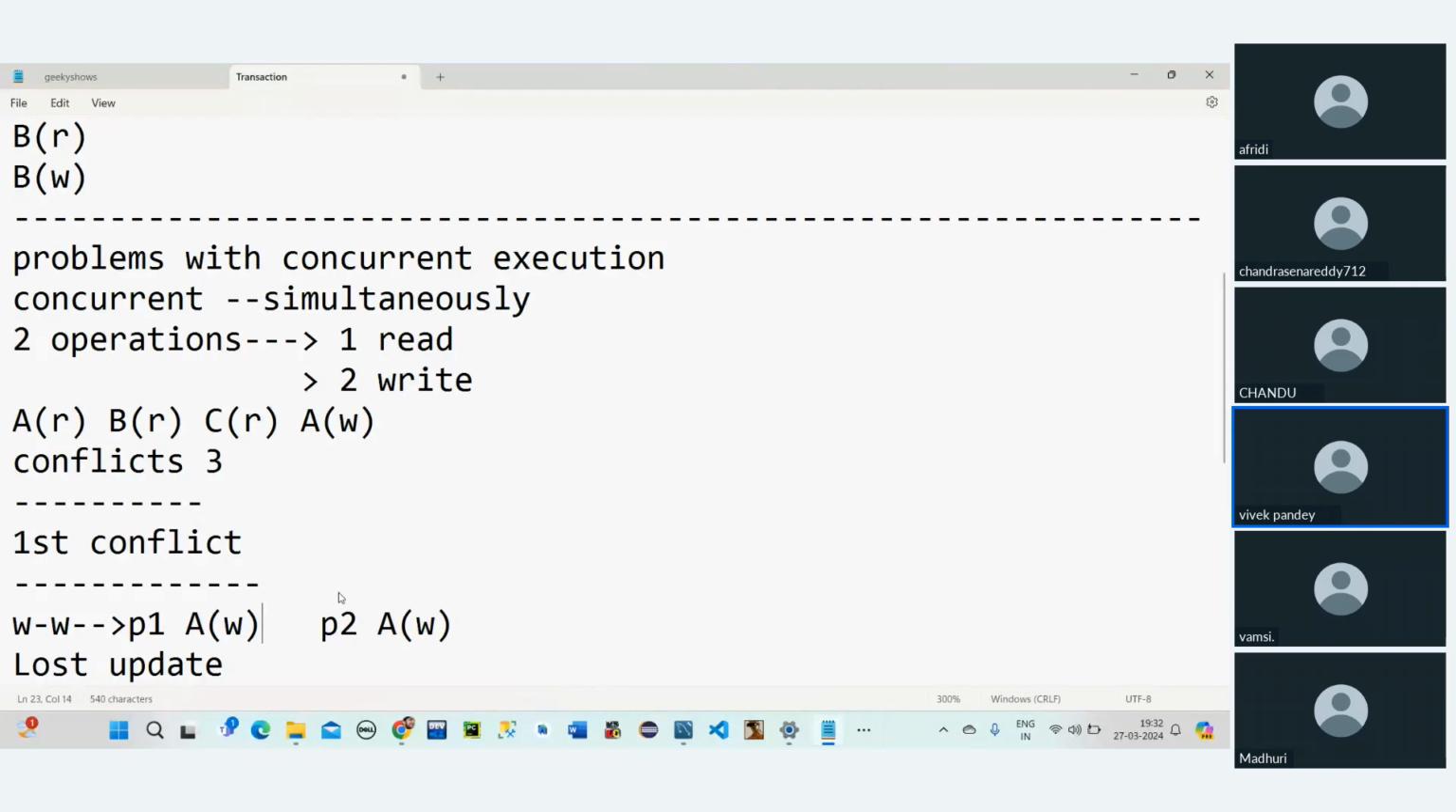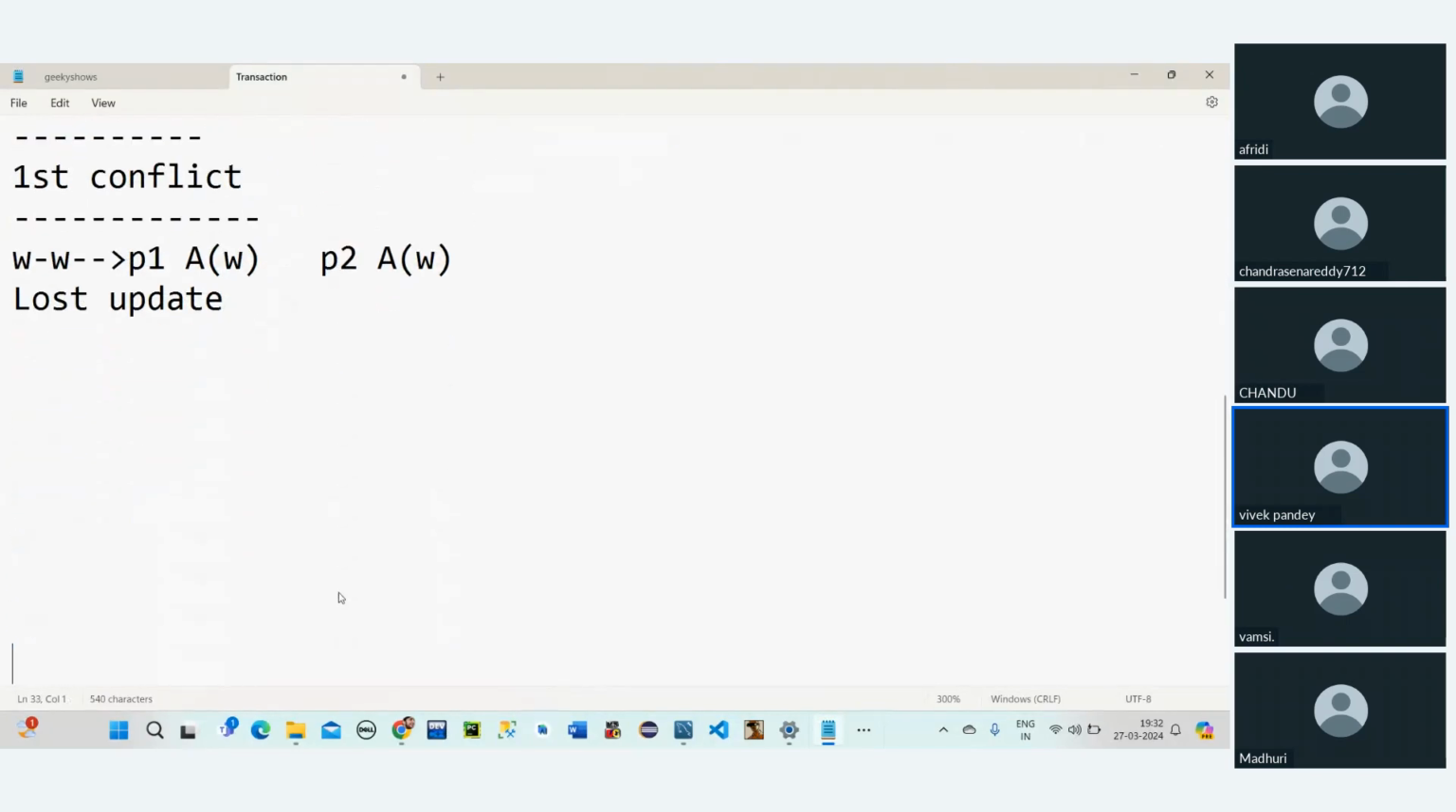What is the first conflict here? Write conflict. So write conflict means what? I'm explaining here. Person one, what he's doing on file A, he is doing a write operation. Person two, on the same file, is also performing a write operation. It means both are modifying. It is a problem. So it is a conflict.